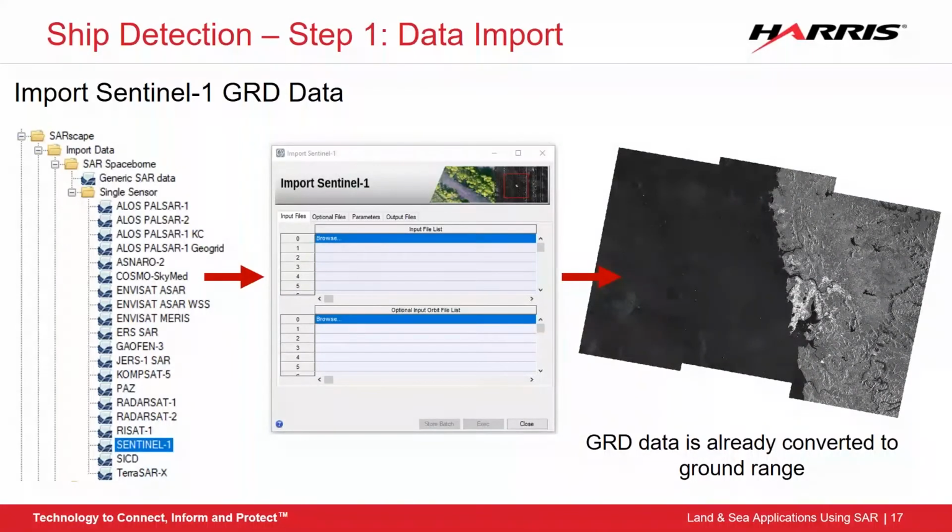Here you can see the Import Sentinel-1 tool in the SARscape toolbox. And this works for both GRD and other data formats like SLC, or single look complex, which we'll show you some more later. Under the Parameters tab, there are options to select different polarizations. You can mosaic tracks that were acquired sequentially within the same orbit, and you can make a multi-looked power file.